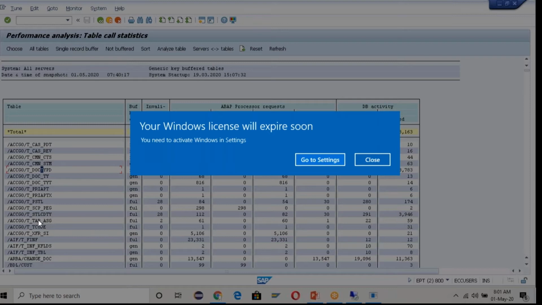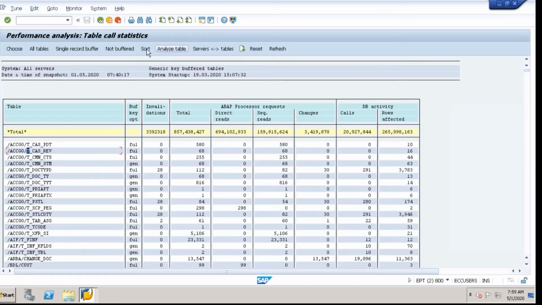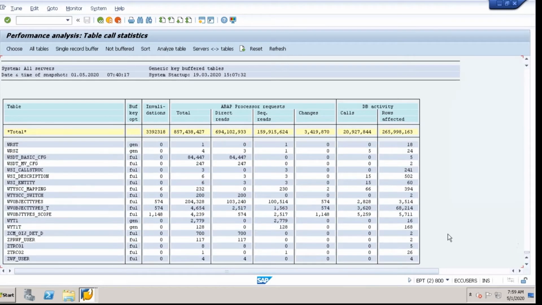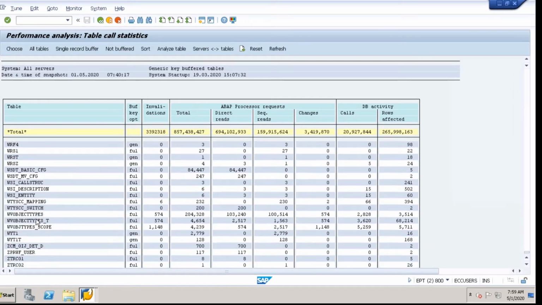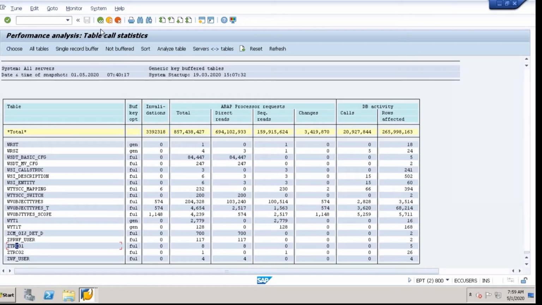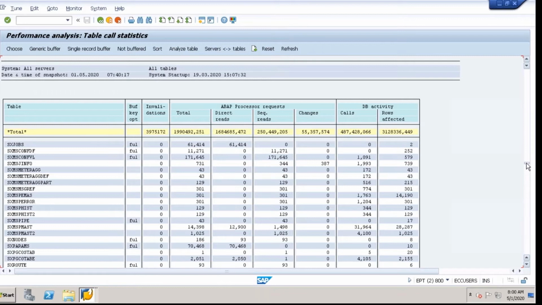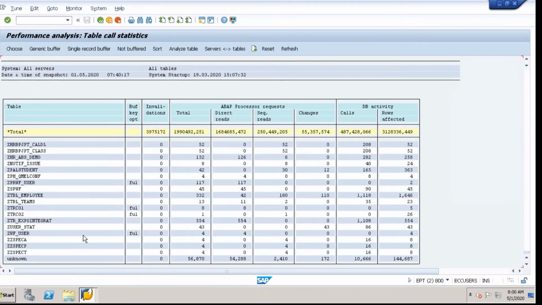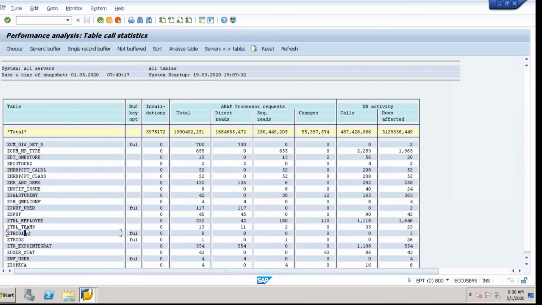Now you can click on the sort button and sort over here. It's already sorted. You can go to the last because my table starts with Z and I can search for it. ZMBT is something we have created. We are not able to see my table over here. Maybe after some time we will be able to see it. However, we have seen in ST05 that my table is now buffer enabled. Let me click on all tables once again and search whether my table is present or not, because it should come over there. ZMB28.